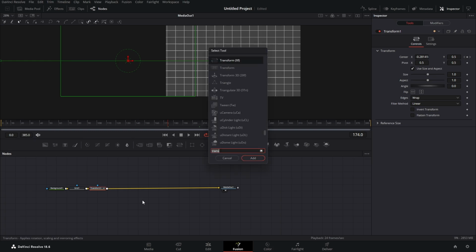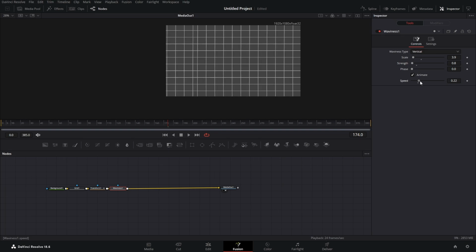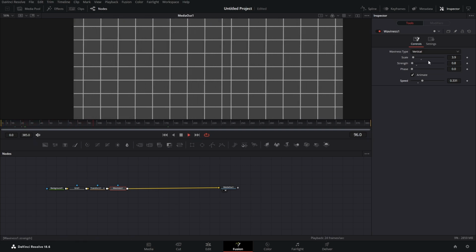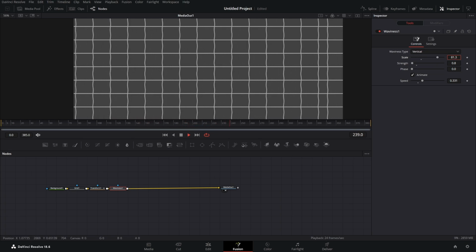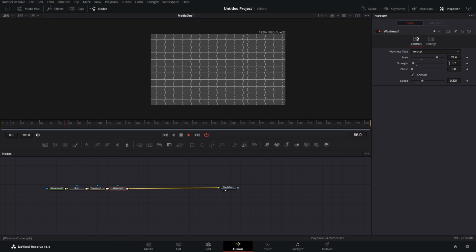Actually, we can add something like waviness, so just type in waviness and add it. Now it maybe looks a bit too much, but we can adjust that very easily. Let's get our strength up and then we can actually increase our speed. So now it looks like it's waving, as you can see, but it's a bit trippy, so we can adjust our scale maybe, or up, and we have something like this. You can play with this however you want and you can create some amazing backgrounds with this.